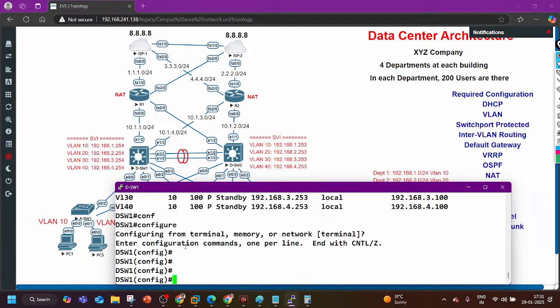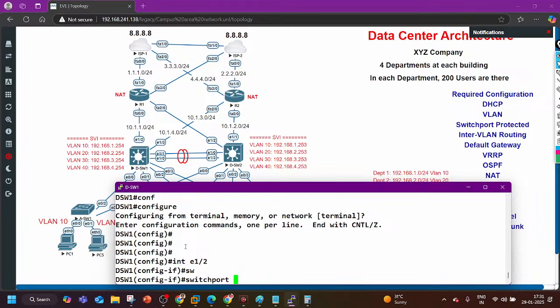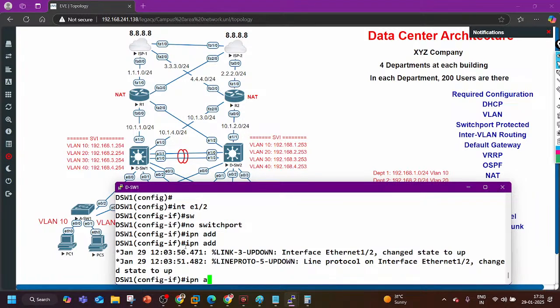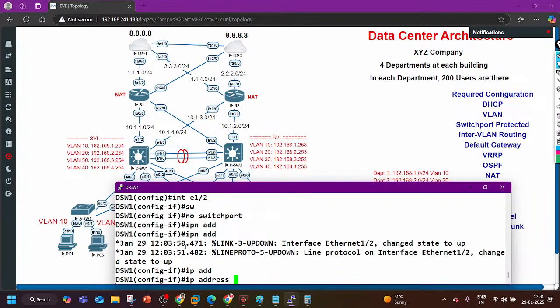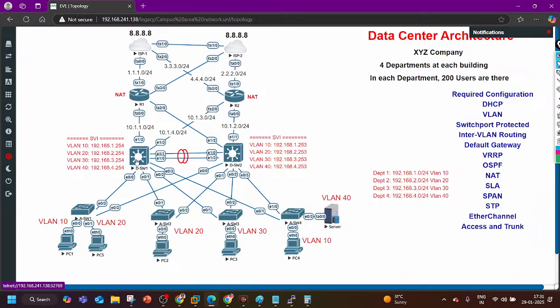Config t, interface E1/2. What I will do here is configure no switchport. Now this port is a layer 3 port. Here I can configure the IP address now. So I am leaving this part for you guys. You can configure OSPF over here and make reachability between the distribution layer switch and the core layer router.